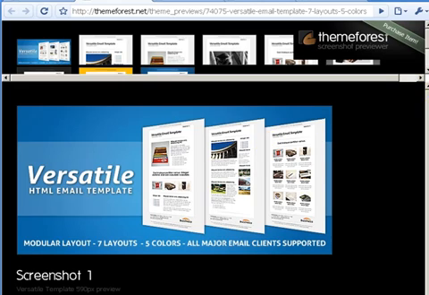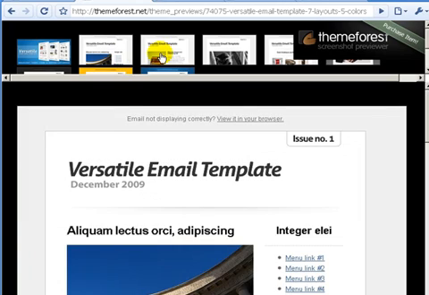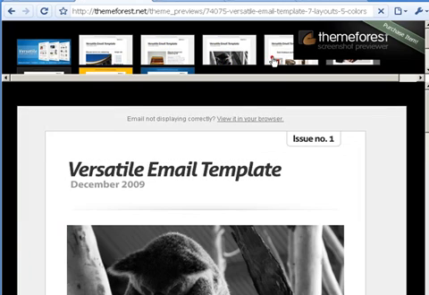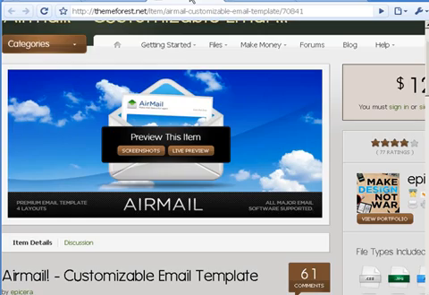So you can see screenshots of these templates and what they look like. The nice thing is they are customizable.